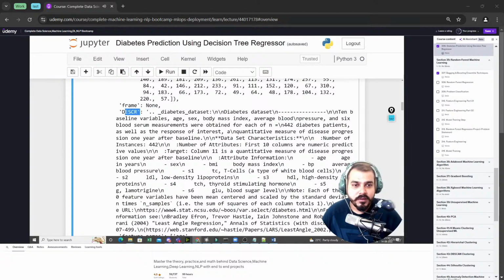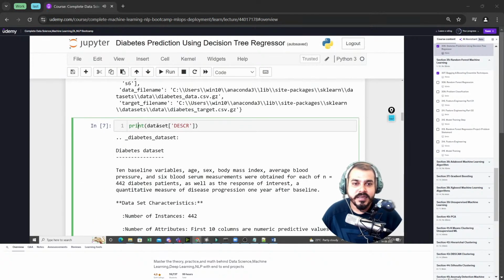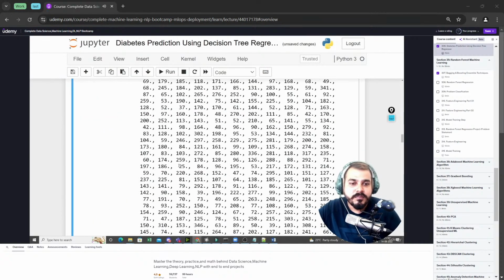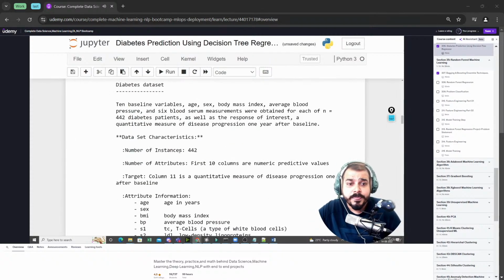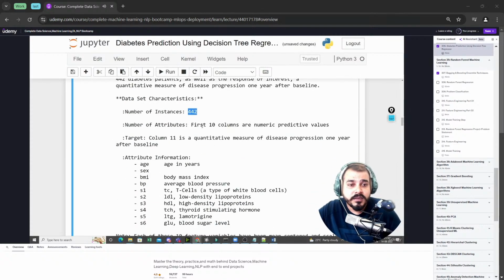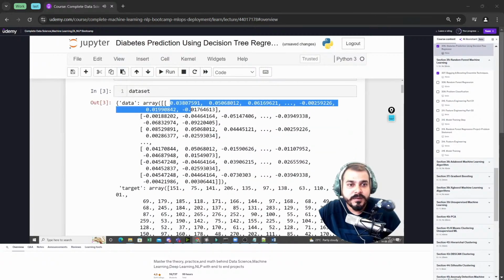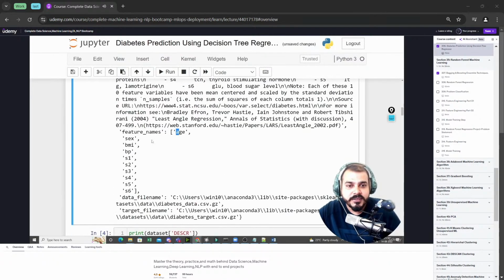Now let's go ahead and see the description. If I take this key and print it over here, let's say I write print dataset DESCR, I'm just calling this key. Here you can see that the number of instances, that is the number of data points, is 442. The 10 columns that you see, all these data points belong to these 10 columns. So what are the columns? The columns are age, sex, BMI, BP, and S1, S2, S3, S4, S5, S6, which are different serum measurements of blood. Okay, so different blood samples in short are represented by all these features S1, S2, S3, S4, S5, S6.